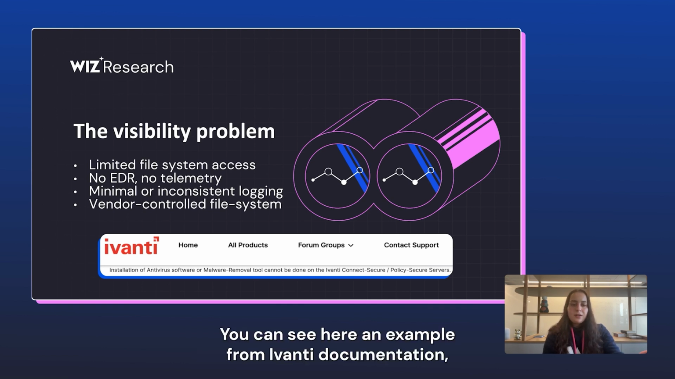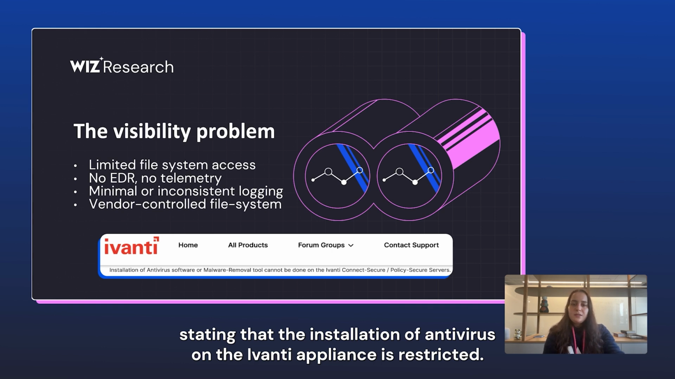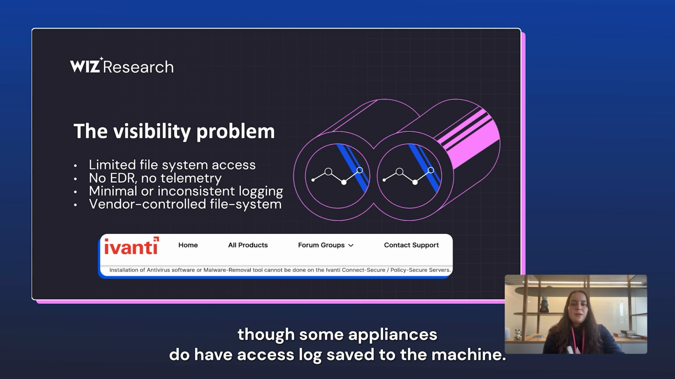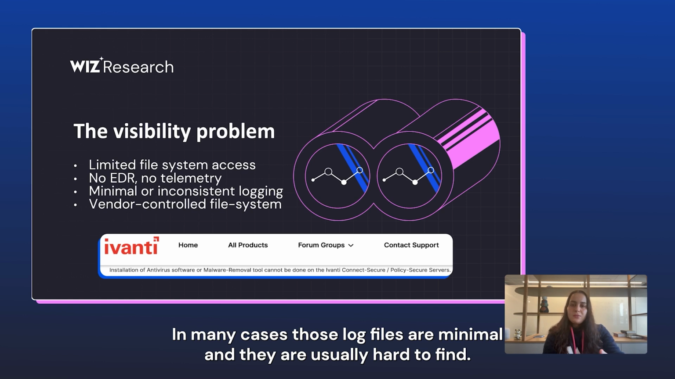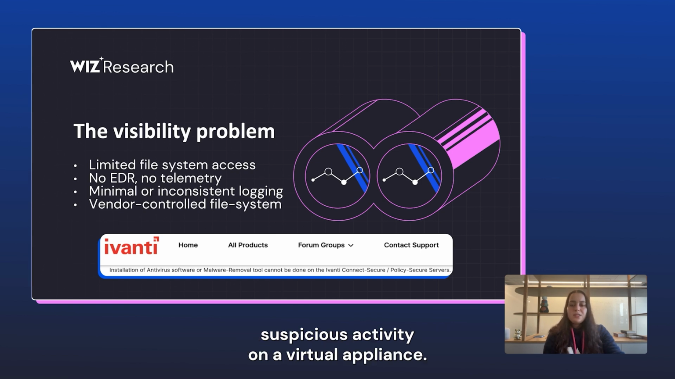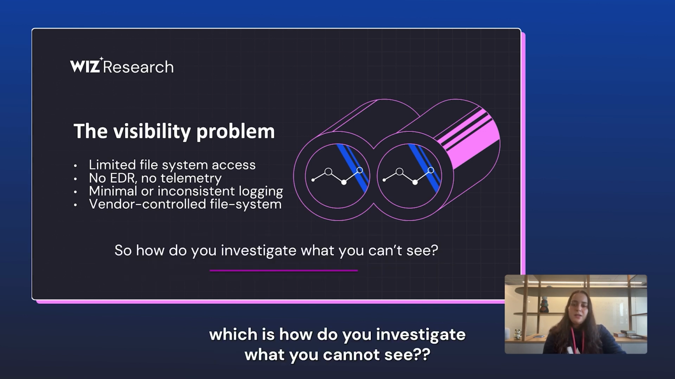You can see here an example from Ivanti's documentation stating that the installation of antiviruses on the Ivanti appliance is restricted. When it comes to logging, while some appliances do save access logs on the machine, in many cases those log files are minimal and they are usually hard to find. All of this makes it incredibly difficult to investigate suspicious activity on a virtual appliance. And that raises the question we would like to answer today, which is: how do you investigate what you cannot see?